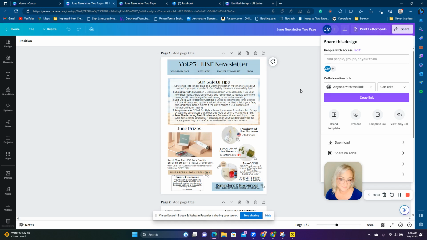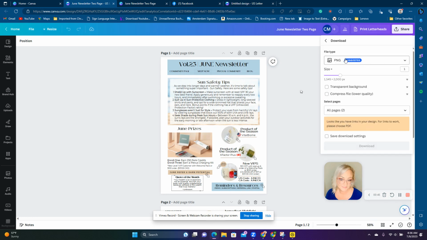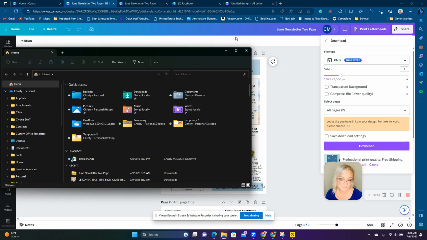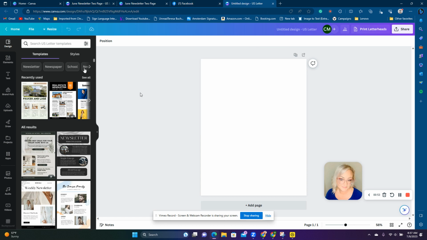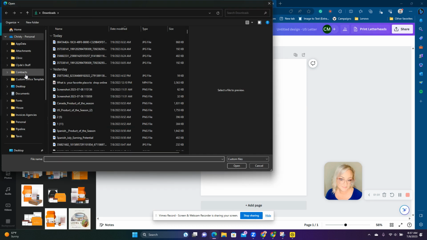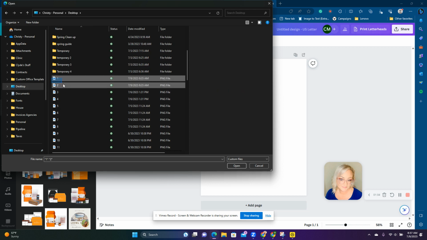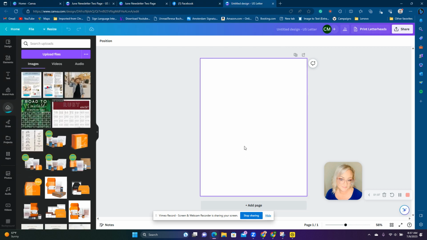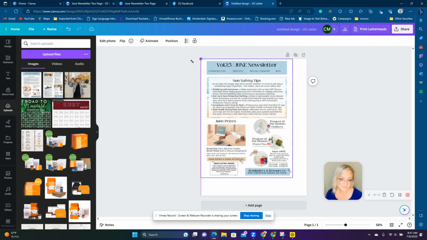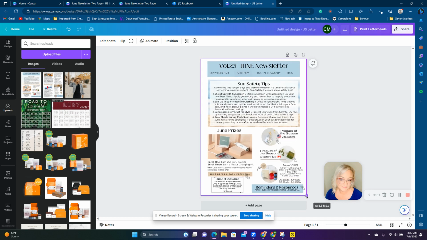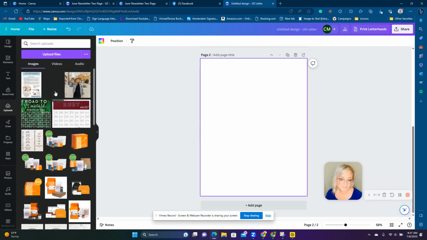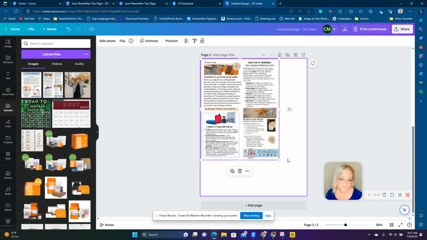So if you go back to your newsletter, we're going to save it, download it as a PNG, which I already did, and then I saved it over to my desktop. So then I'm going to go over here to my new document, and I just did newsletter size, but whatever size your document is, and then you upload the PNGs that you downloaded. And then you put page one on page one, and then you put page two on page two.